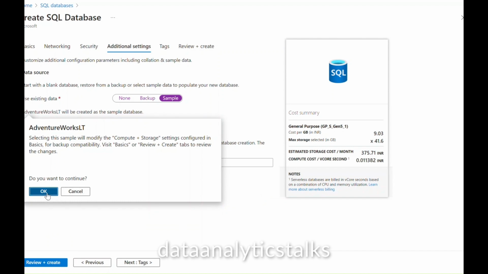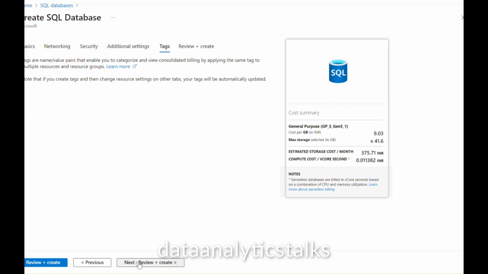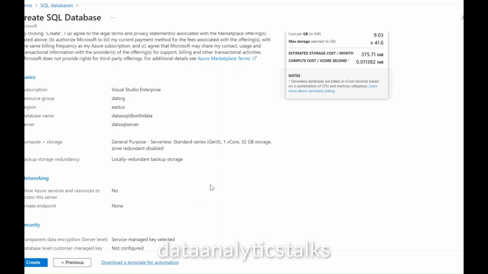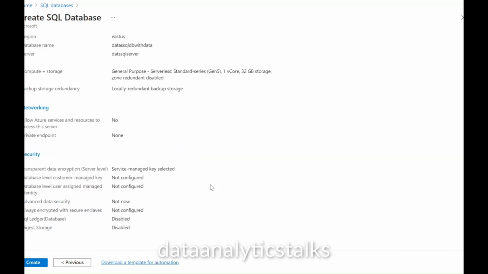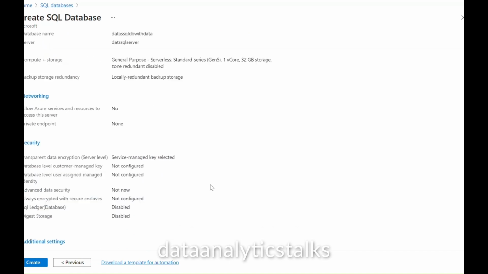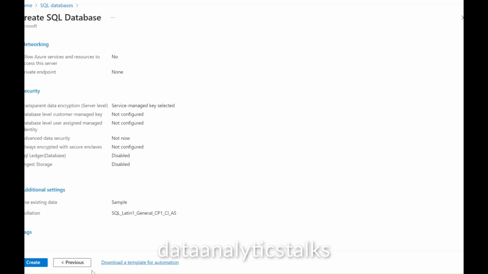Let's click on this. So what will happen? It will load the sample light version of the Adventure Works data. Okay, so I have chosen that. So then let me go to next. So no tag is optional. Then these are the configurations that I have selected, and okay, of course, this will be created with some data. Okay, so I have the name also with this. So I create this.